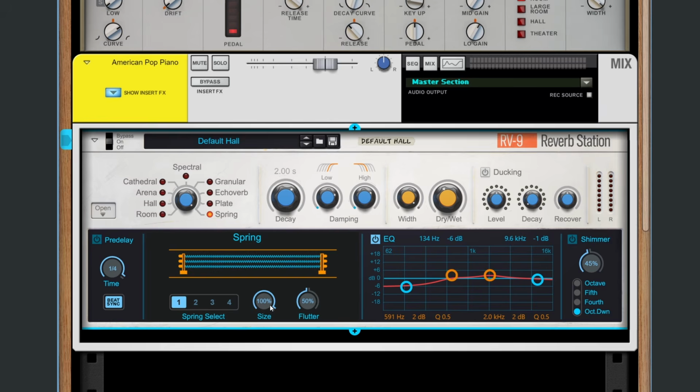Last but not least, we got the springs, which is basically the same as the plate face plate here. We got 4 different spring materials, or spring loads, so to say, and we could decide how big the spring is. I'm not really sure if this is tension or really length of the spring. So I guess it's actual length of the spring.